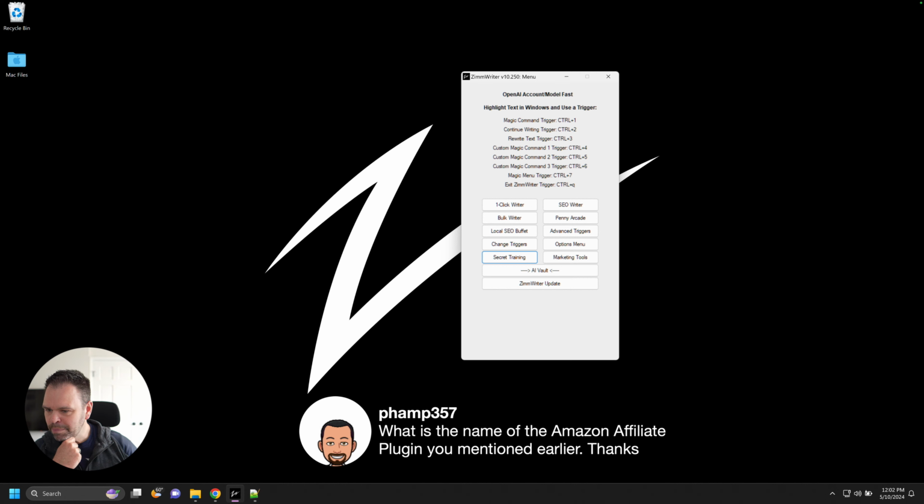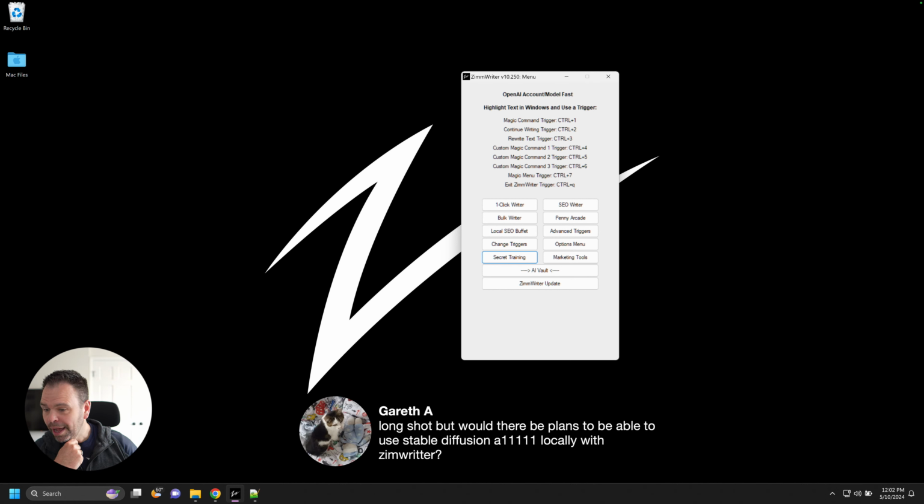Long shot, but would there be plans to be able to use Stable Diffusion? I was actually looking at that last night as a secret bonus for you all. The problem is you've got to install Python and do all this stuff. There's not like a one-click, like Ollama. You know what Ollama is? It's literally a one-click install. Anybody can do it.